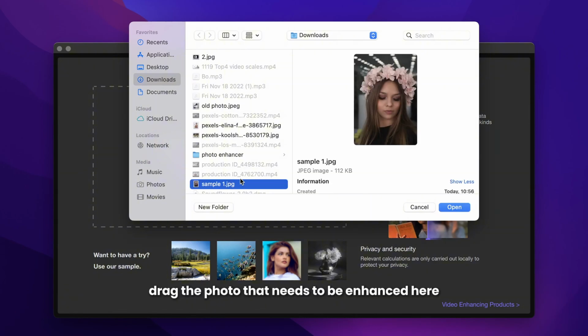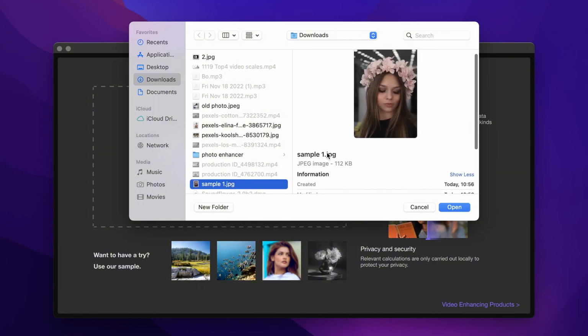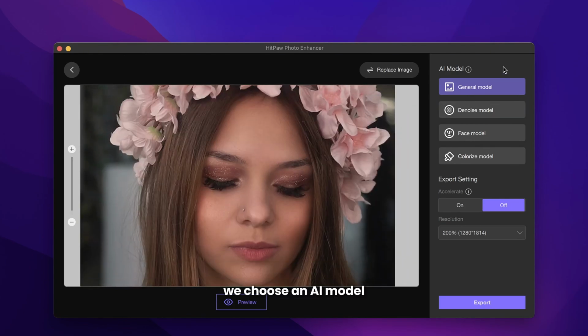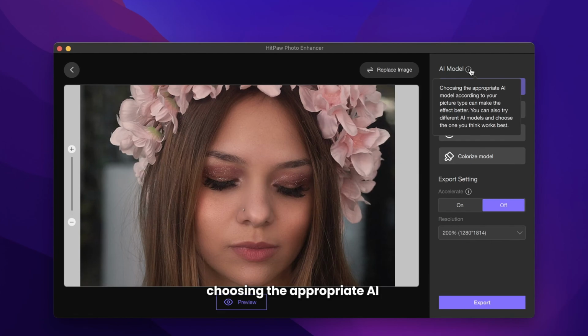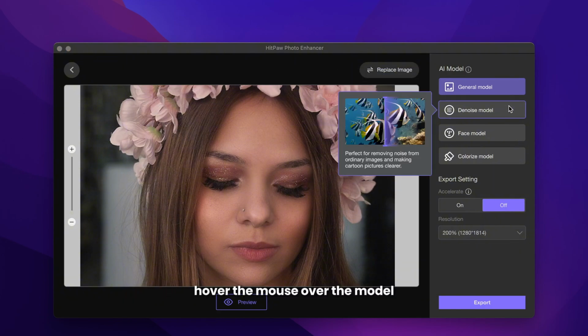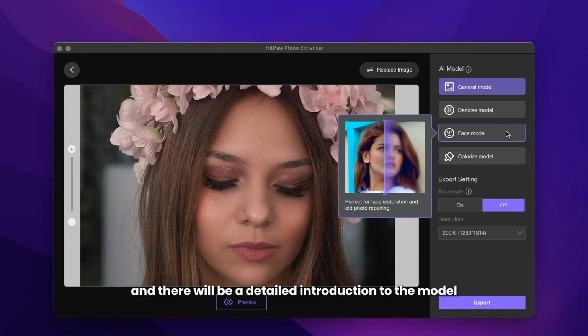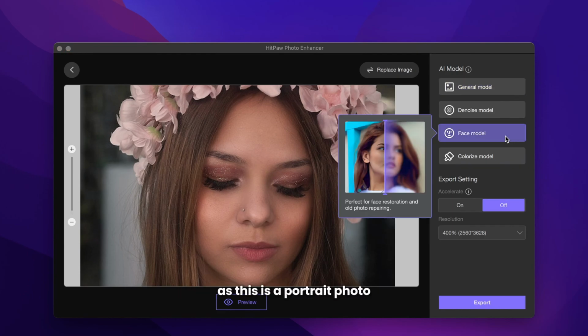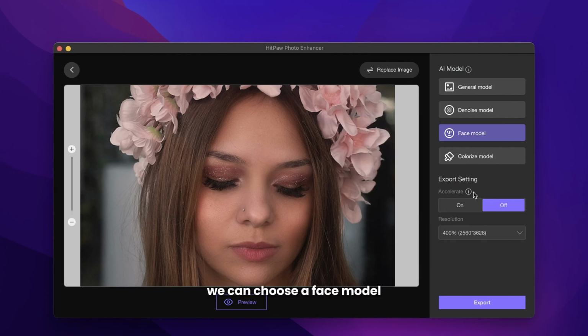Drag the photo that needs to be enhanced here. After importing photos, we choose an AI model. Choosing the appropriate AI according to your picture type can make the effect better. You can also try different AI models to preview, and choose the one you think works best. Hover the mouse over the model, and there will be a detailed introduction to the model. As this is a portrait photo, we can choose a face model.